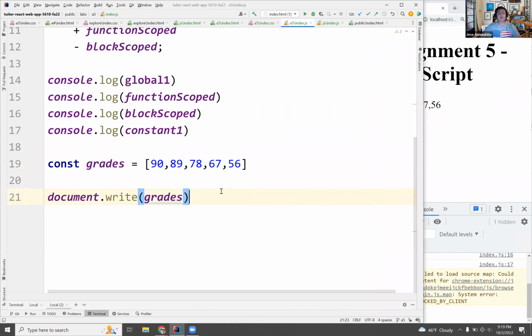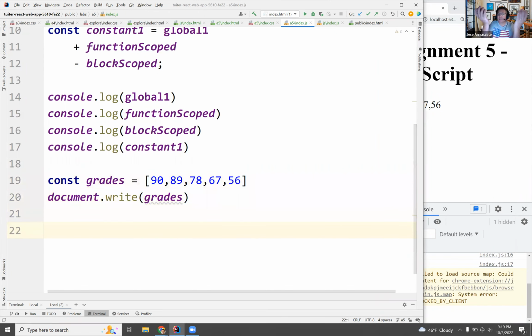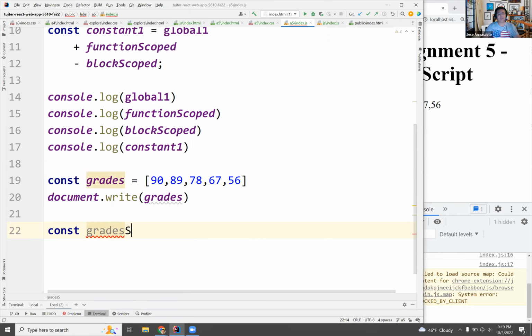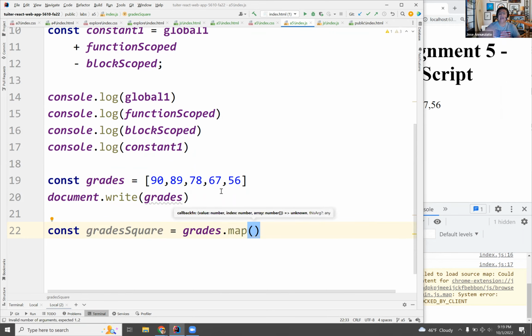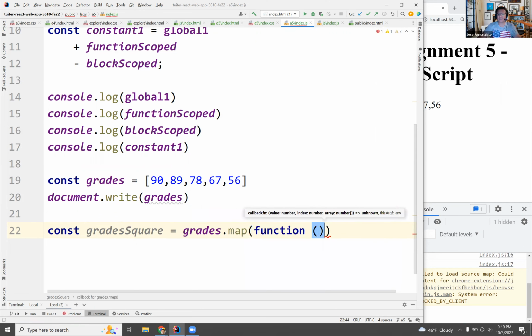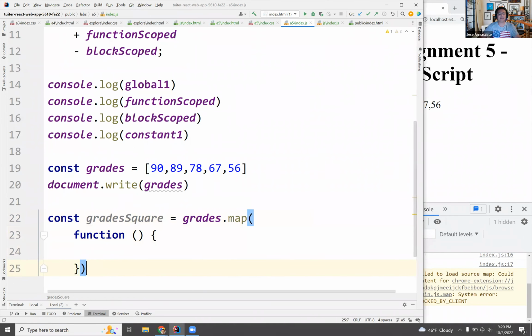And probably, so what we could do, we can calculate the squares of grades, right? We can say const grades square, right? We could say grades. Well, we can do a map. So we could say, as you iterate over the array, pass me each one of the grades, right? And I'm going to use the old syntax. So it's a function, just a regular function. There it is, right? And I'm just going to put it in a separate line like that.